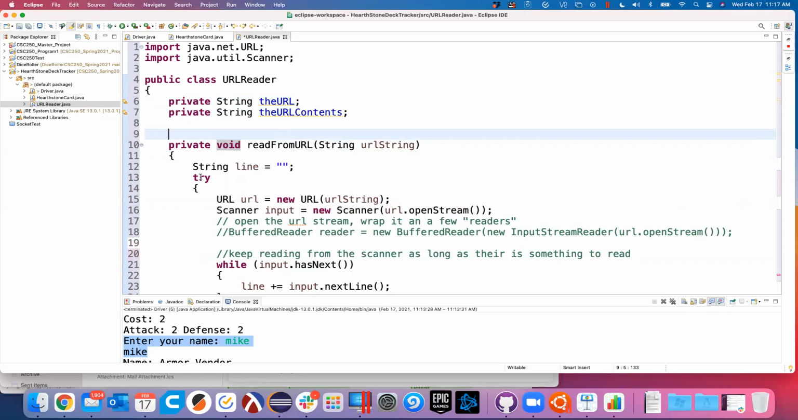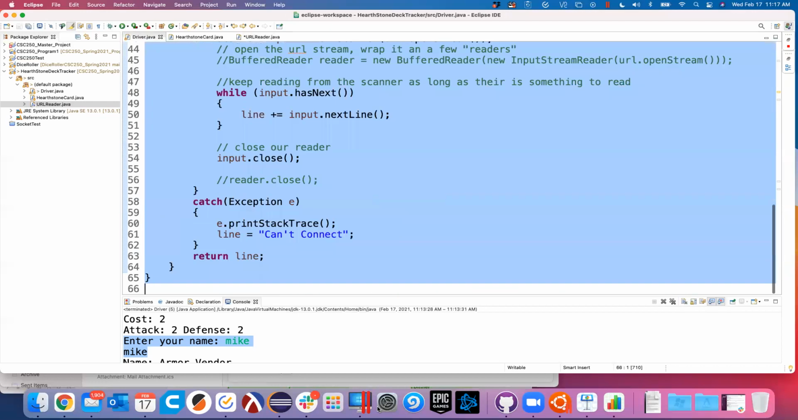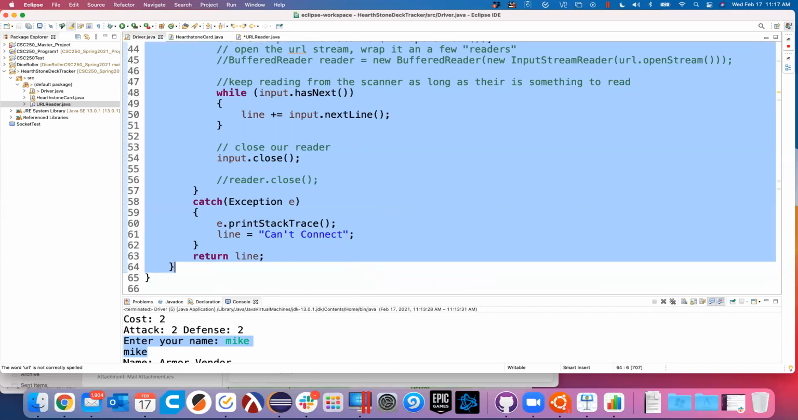So now we're going to go ahead and create, so all these are private. All these things are only accessible inside of the URLReader class. But now I need to have a way for us externally. What we want to be able to do is, I'm just going to start deleting stuff from out here.